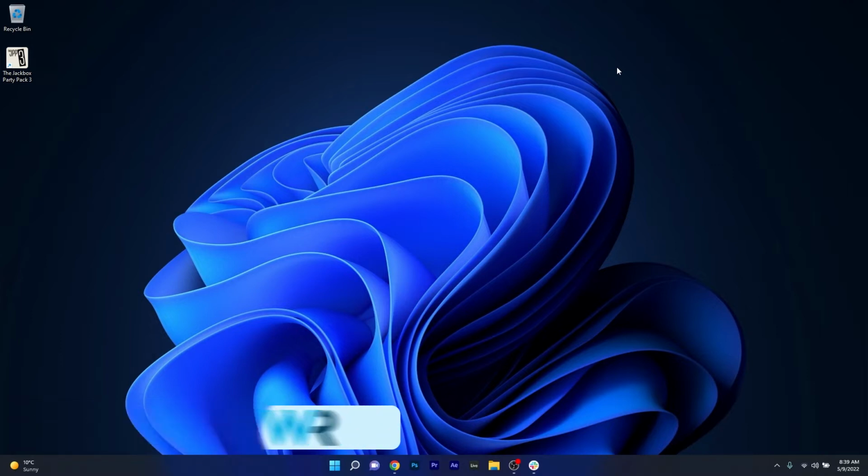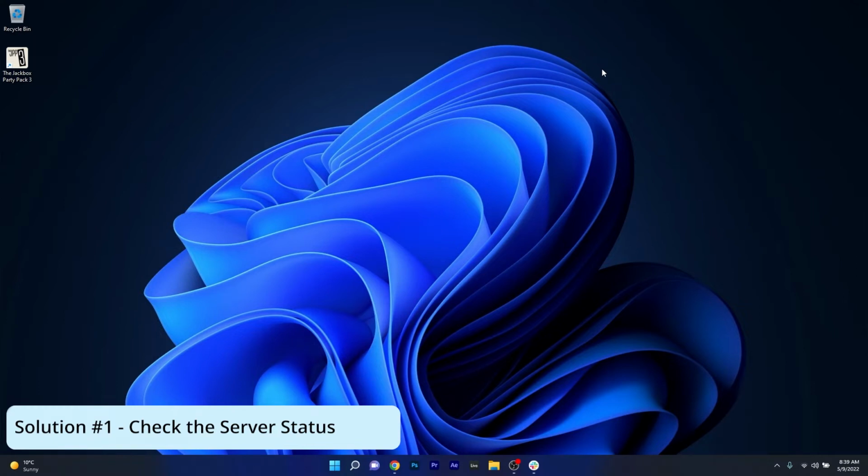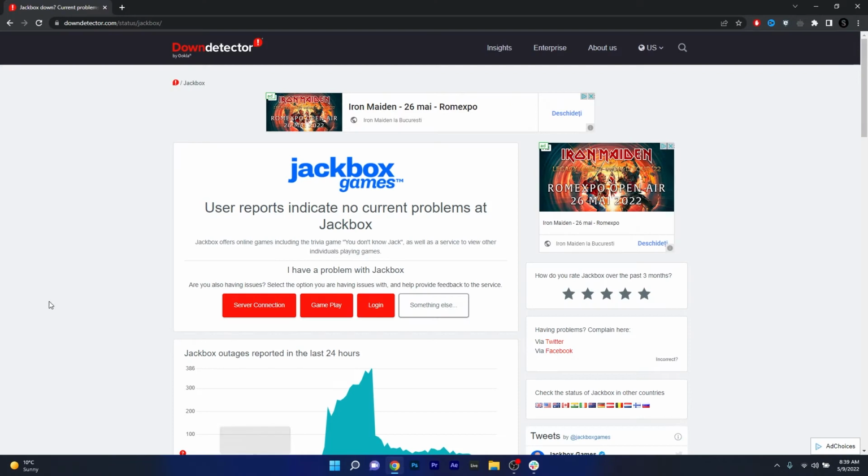So the first solution that you should always take in consideration is to check the server status. To do this, open up your default browser and access the link that I posted in the description below. In here you can see the reports that can indicate current problems with the Jackbox server, and if there are problems, all you have to do is simply wait until these problems will be fixed. Otherwise, you can skip to the next solutions.